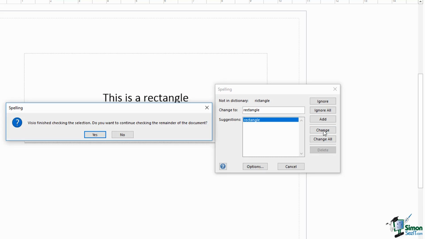Now note, spelling: Visio finished checking the selection. Do you want to continue checking the remainder of the document? If you've made a selection, in this case I'm working in just that one shape, once you run a spell check on that selection, it gives you the option of going through the rest of the document and looking for spelling errors. Obviously on this occasion there's no point in doing that because there isn't anything else in this document, but if I were working on a bigger document that would be a good option.